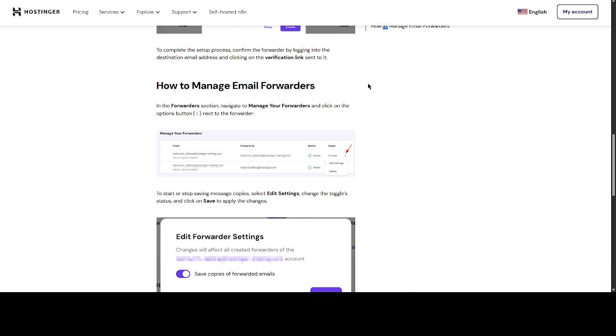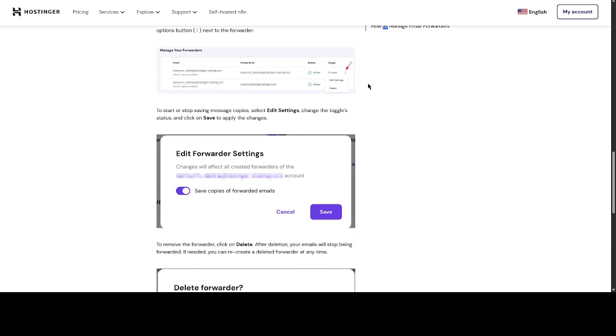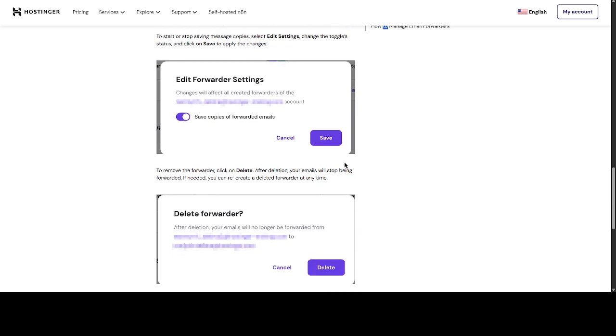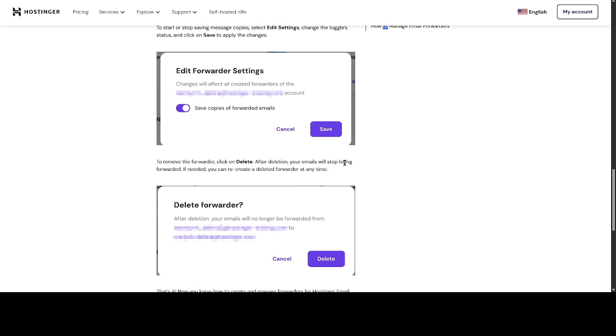In the forwarder section, you'll want to look for the Add Forwarder button. Clicking on this will open a new form that allows you to set up your email forwarding. Take a moment to gather the email addresses you'll be using, as you'll need both a source email address and a destination email address. The source email address is the one you want to forward emails from, while the destination email address is where you want those emails to be sent to.